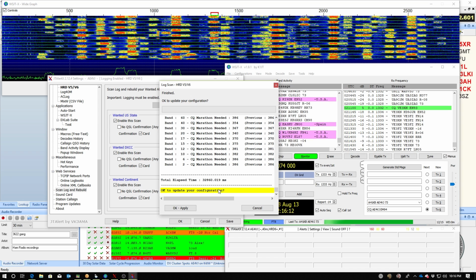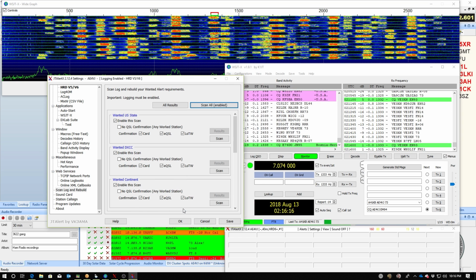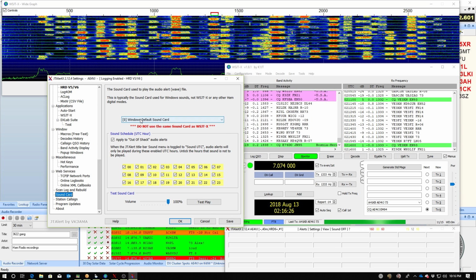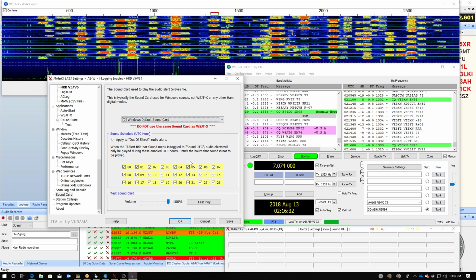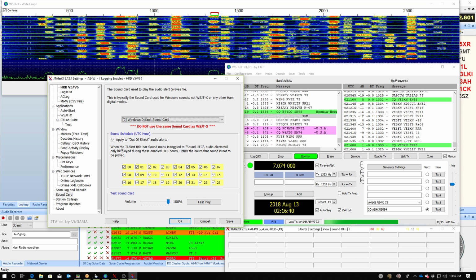Boom, there you go. So it's like, under 33 seconds. And then hit OK to apply. Sound card, if you want to use the audio alerts, you need to pick the sound card, but you don't want to use the same one that WSJT-X is using because, one, you won't hear them, and two, they could play on the air depending on how you have your radio set up. You can play the out of shack alerts if you want on specific hours.